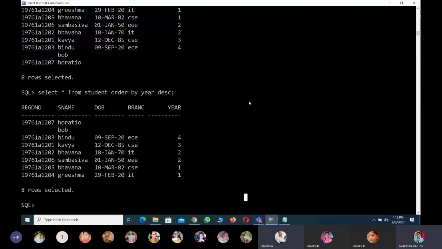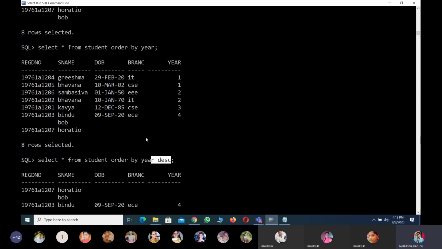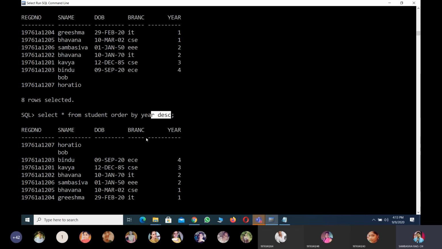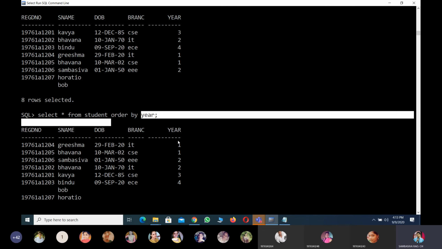All are represented in ascending format only. If DESC is not used, all the records are represented in ascending format only. Not only alphabets, it can be represented in number format also. Here you can identify the number format of data. Order by year, so from the first to last.